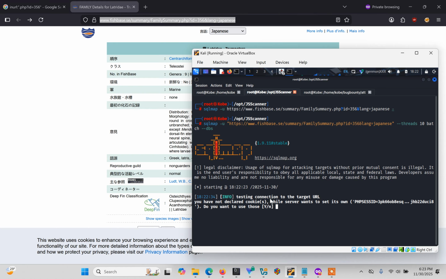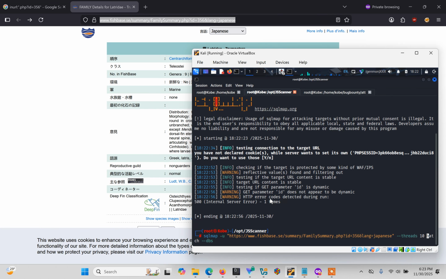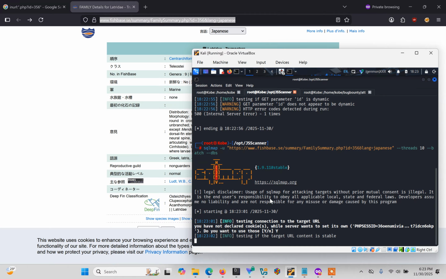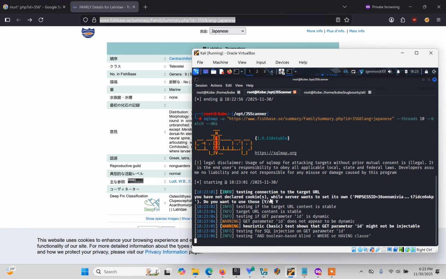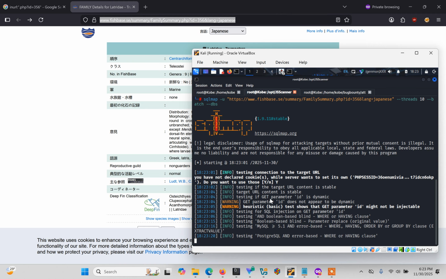I'll just wait. Let me see. I did something wrong. Because the batch flag means do everything automatically, don't ask me any questions. The dbs flag means give me the databases if you get into it. So with batch, you don't have to answer yes or no, it just does it for you. And it just tests. If it sees there's injection, then it starts testing for what database this is. It does it all automatically.